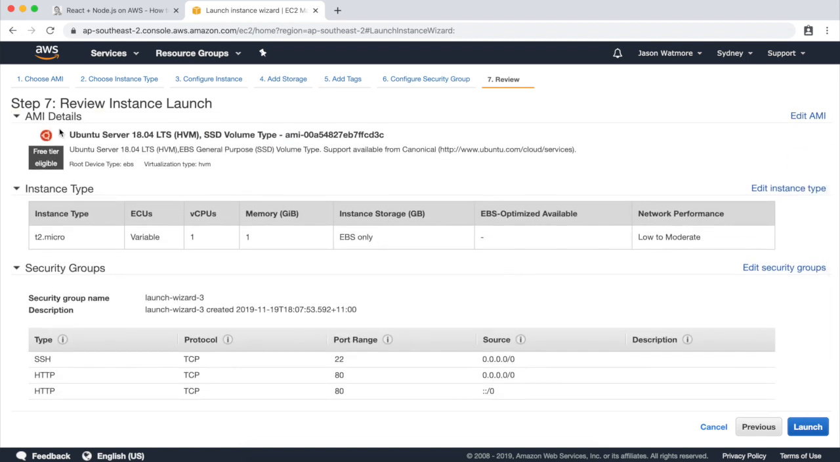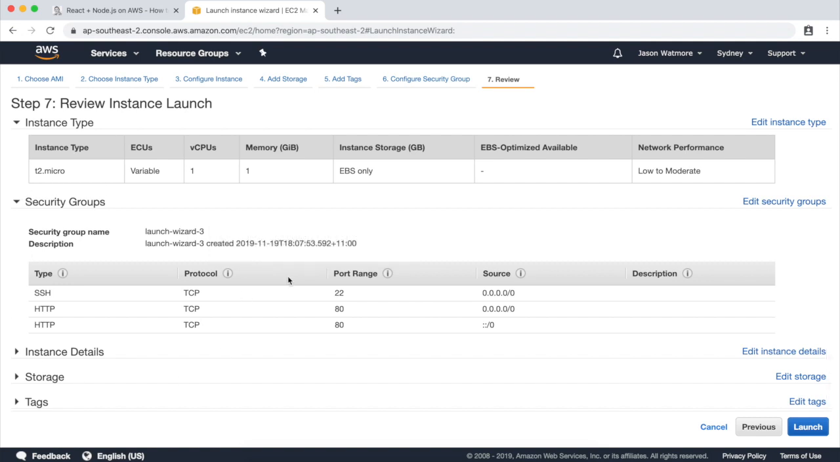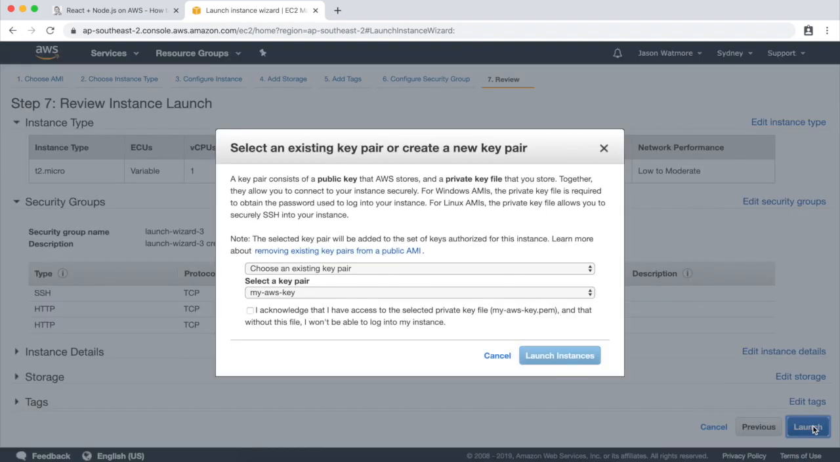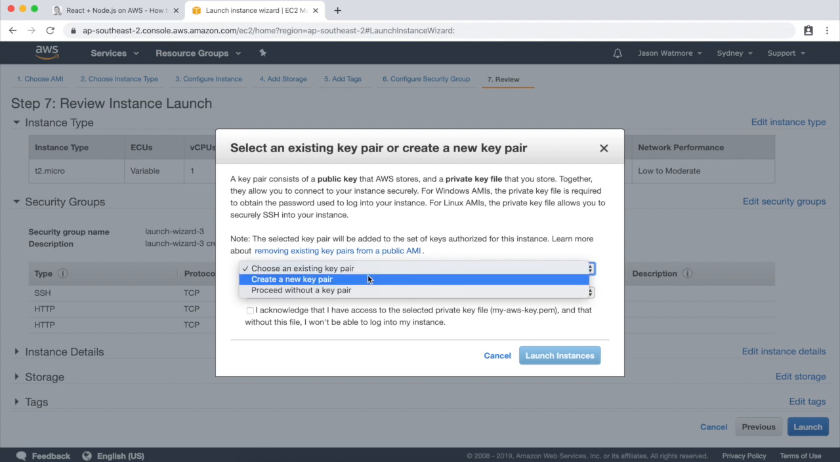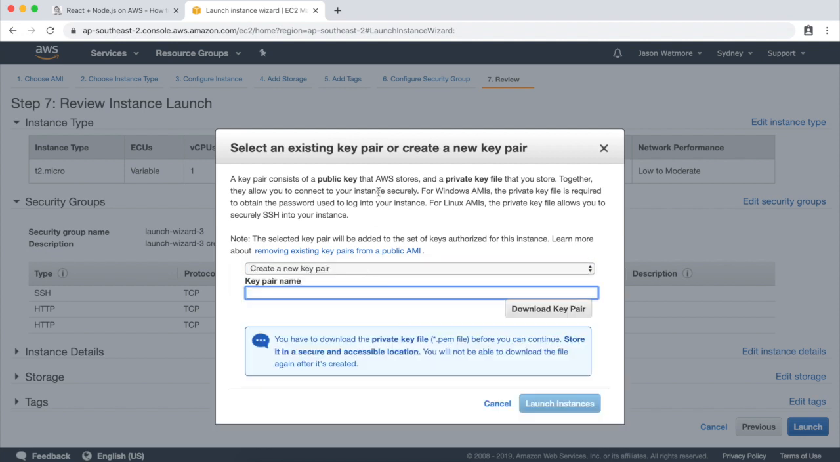Okay, on the review page it shows the settings that we've selected. So the operating system there, the instance type, and the security group settings. And click Launch. Okay, so then what you need to do is create a key pair for connecting to the AWS instance. This is already highlighted because I've previously created a key pair called my AWS key, but I'll create another new one just so you can see how that's done.